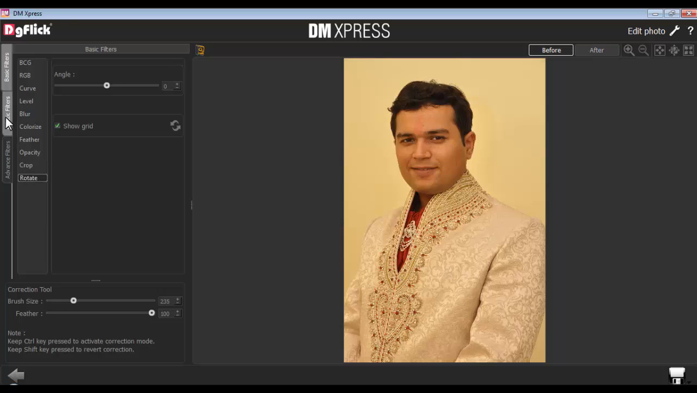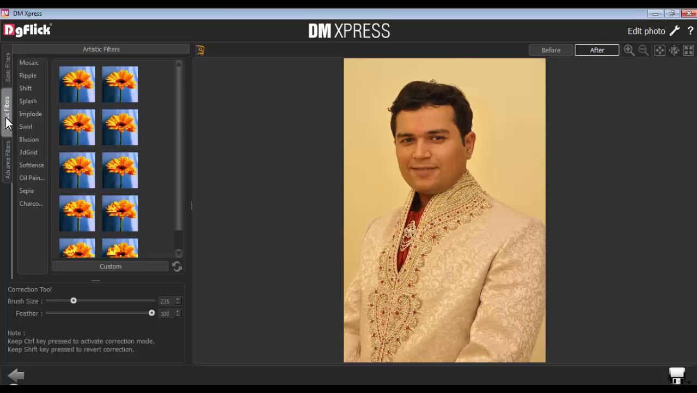Now go on to the Artistic Filters tab. To give the artistic look to the photos, DM Express offers you various artistic filters. You can browse through the various effects and apply them as needed.